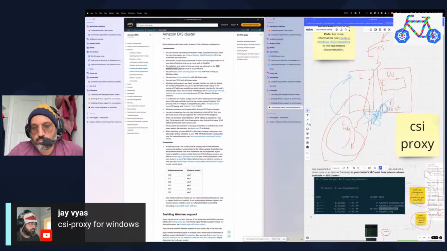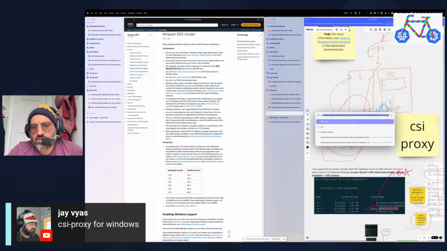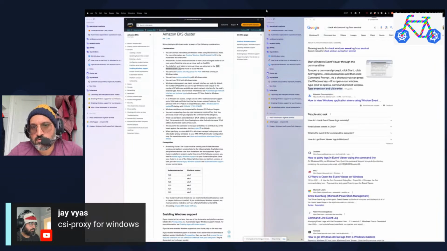So here we go. This one, we're going to circle that. Okay, so that log would be in the Windows EVT log. How do I check the Windows EVT? Can I do that from the terminal? Let's see. So check Windows EVT log from terminal. How do I do that?